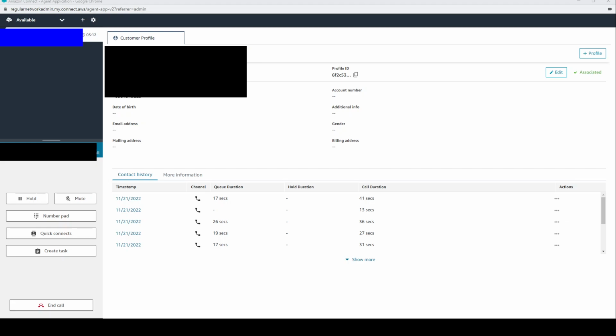So I'm going to press one here because I would like to receive the callback. Transfer to the callback queue. Did you hear that? It transferred to the callback queue and the call got disconnected. So my third call got disconnected. I'm going to call another customer also on the queue.